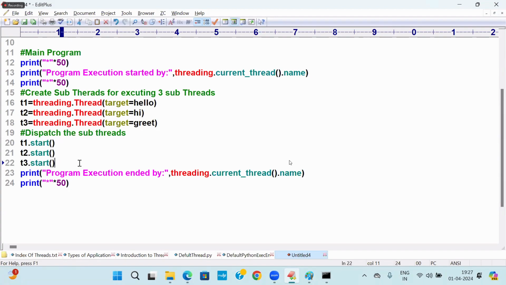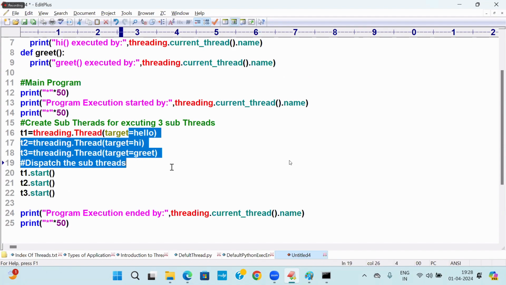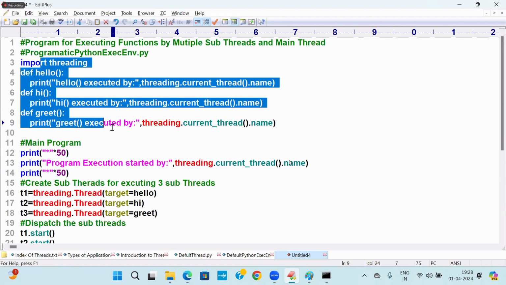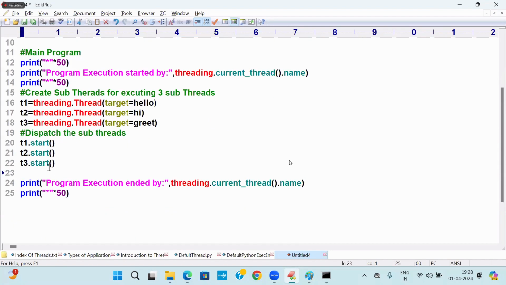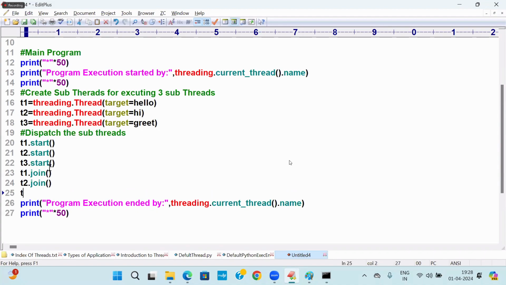I'll explain start tomorrow. Once you say start, the PVM related main thread will dispatch T1 to the respective threads. They will go to their functions. Are you following? Here I am just talking, writing one simple thing. You don't worry, my dear students, tomorrow I will explain. Execute now.